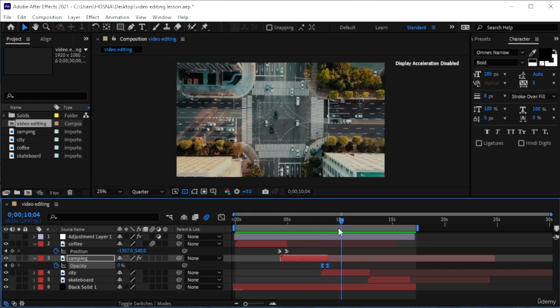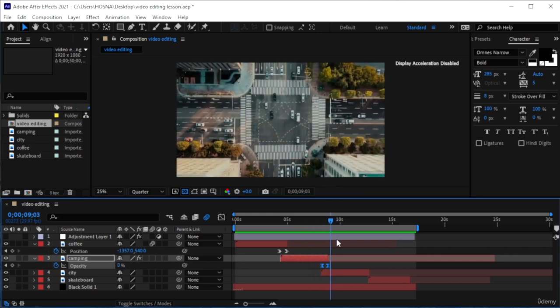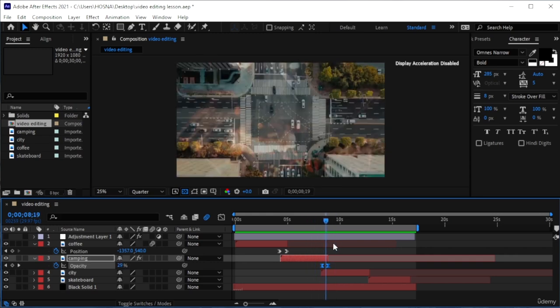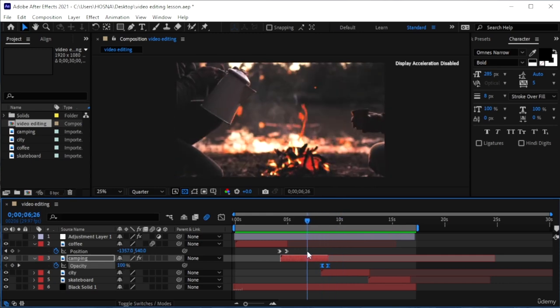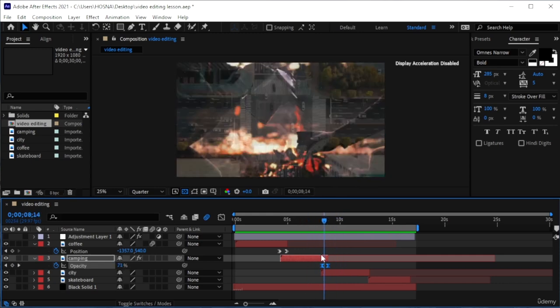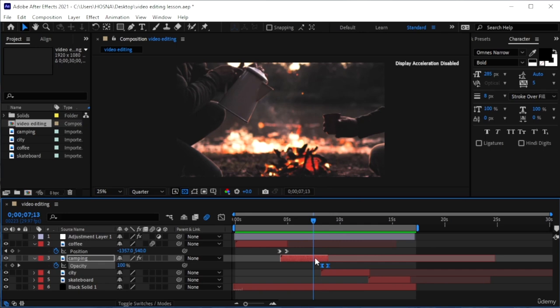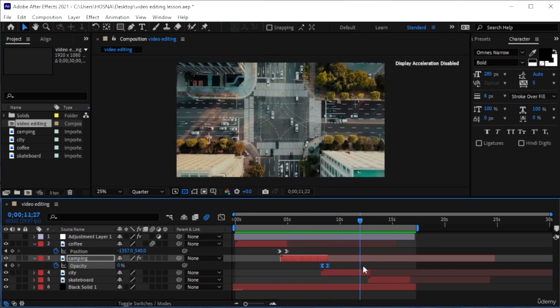So when we're using opacity, we're not really moving things. We're just making this clip disappear. So this is a quick way to know which one to use. And this was my second transition. Now let's move on to the third one.